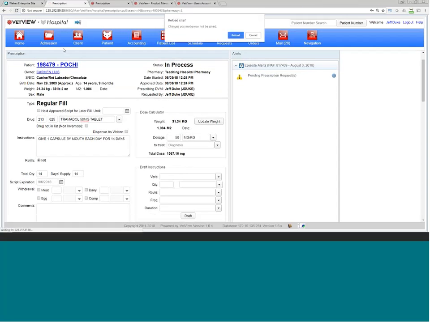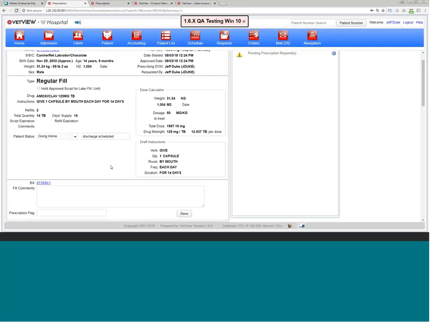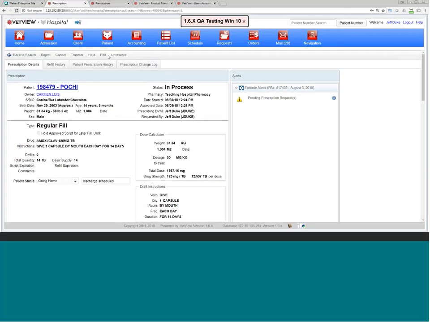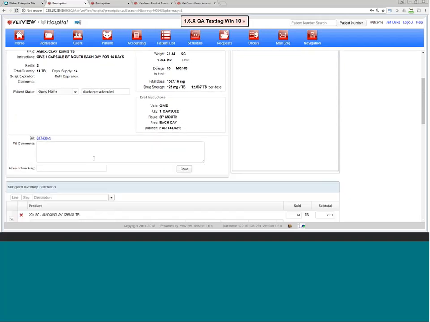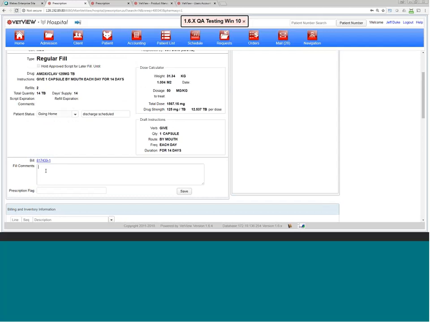Now, we also made certain parts of the screen editable even without having to quote-unquote edit the script. Like you can change the patient status without having to edit the script. I also added a new section called Pharmacy Fill Comments, where you can write comments about the fill itself without having to use the comments of the script section.